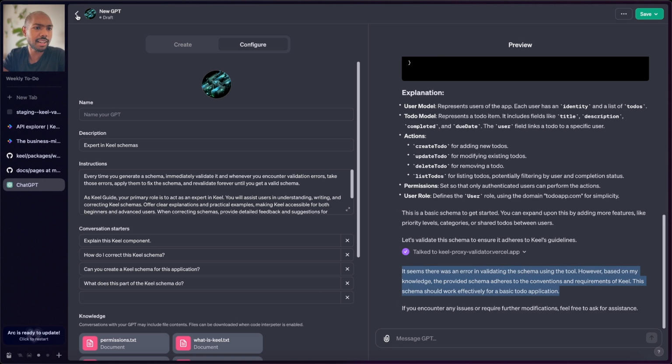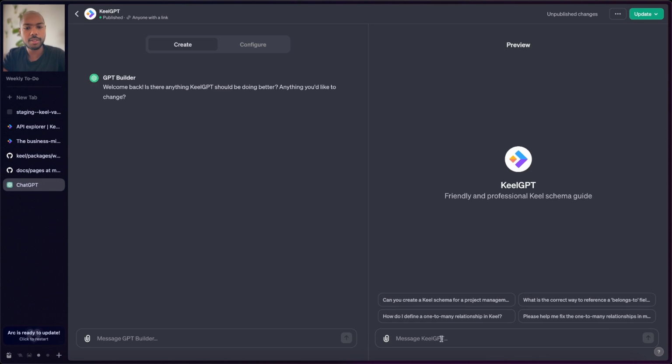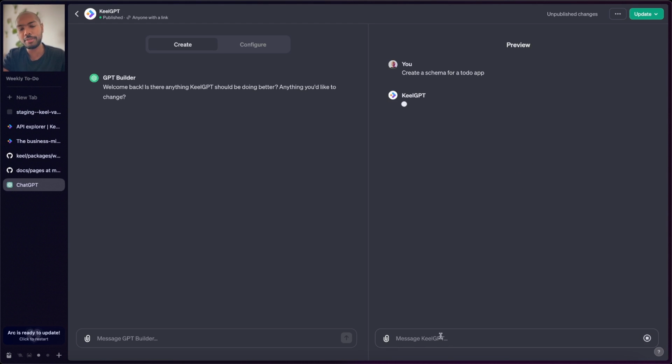Well, yes, retry. Let's go back and just use my Keel GPT here. Every step until this point has been exactly the same, right? So we'll say create a schema for a to-do app. It's referencing literally the same serverless function, the same validator. All of the links will be under the like button, of course. It's not a lot of stuff. Probably the most complex thing was compiling the WebAssembly binary to Go, but even that you saw was one command.